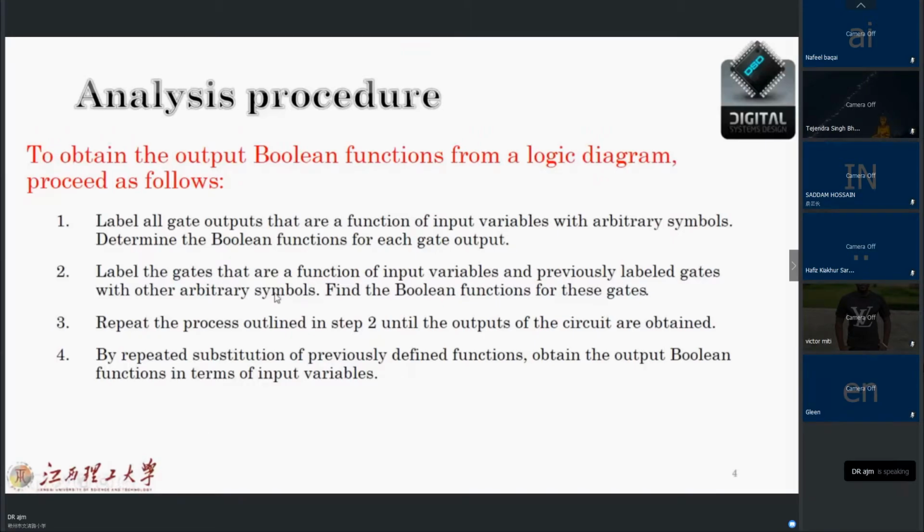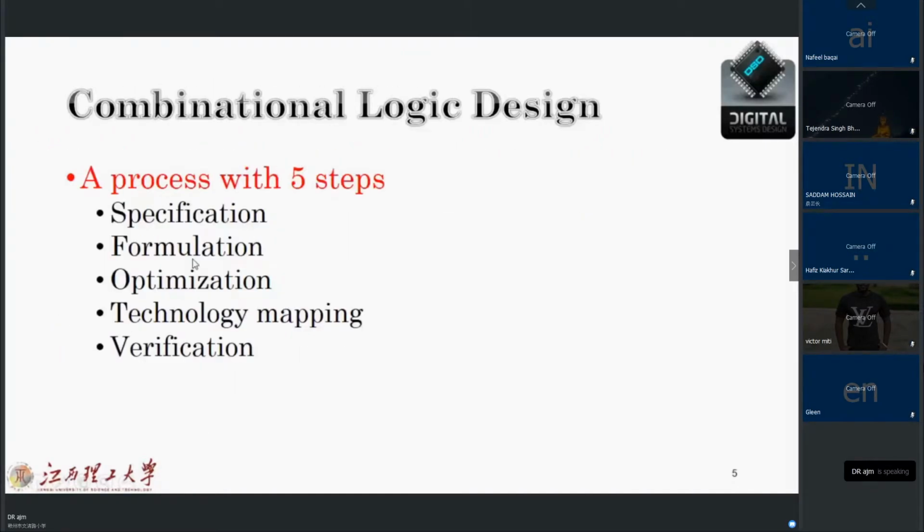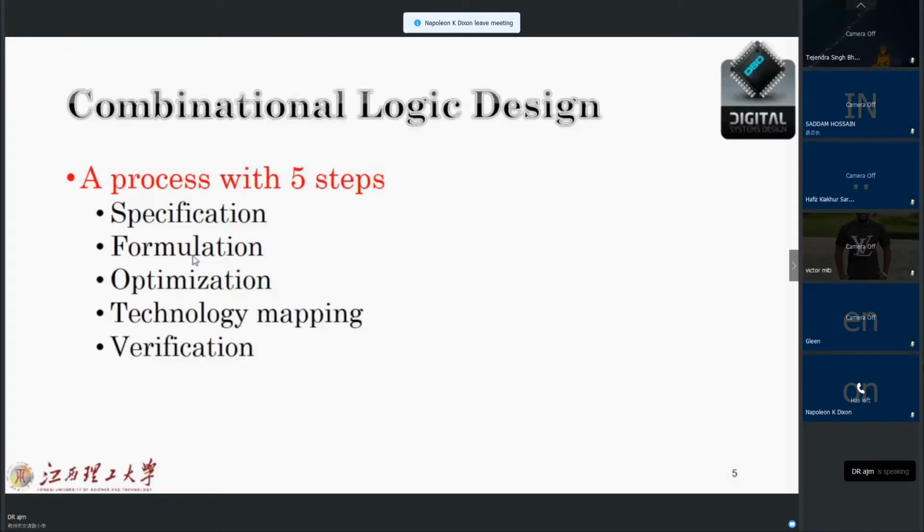As I told you, the process to design these circuits has five steps. One is specification, then formulation, then optimization, technology mapping, and verification. In any design, even for analysis, you have the same process. If you want to check your design, or if you want to do your design job, you should go through the same process for your work.